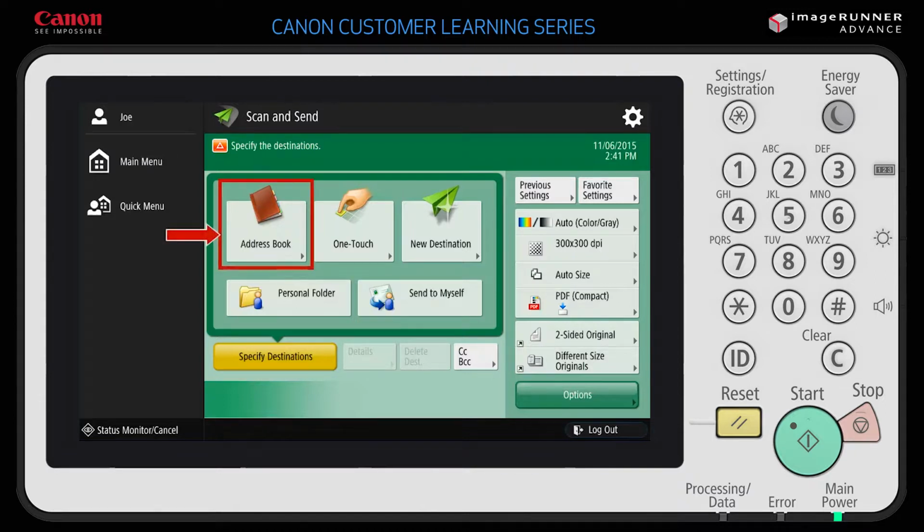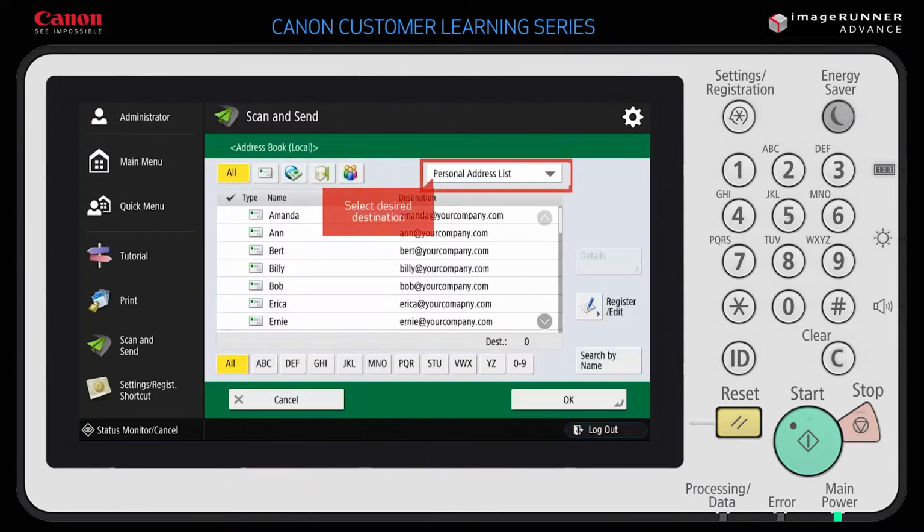In this example, we will send the document using the address book. Simply select Address Book and choose the destination you'd like to send to.